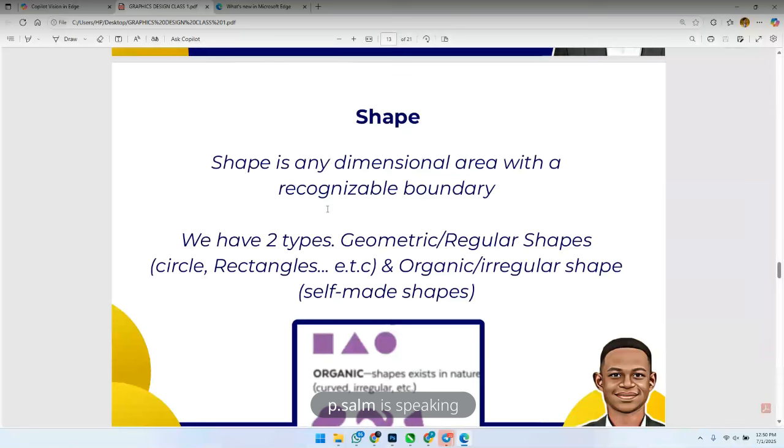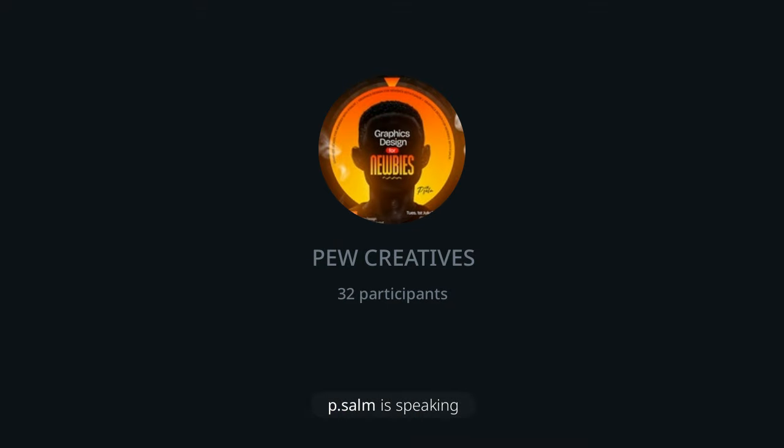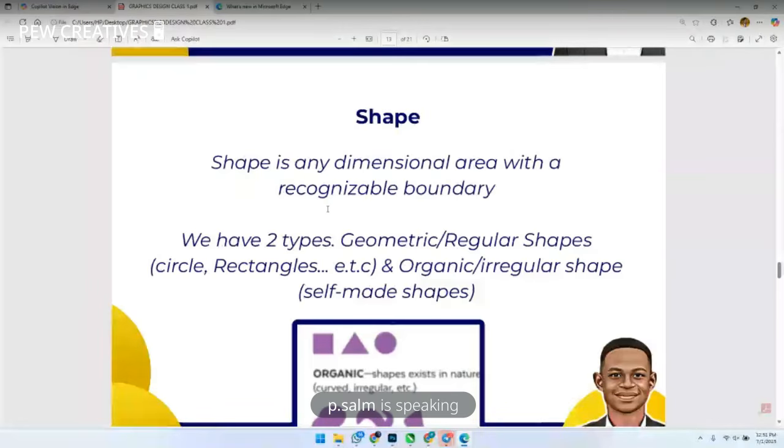All the logos you are seeing, they use line to create your logo. They use shape. It is shape that they used to create those logos. So different types of shapes, brought together, create a logo. Different types of text, brought together, create your logo. Different types of line, they bring them together, create a logo. So shape is just a dimensional area with a recognizable boundary.